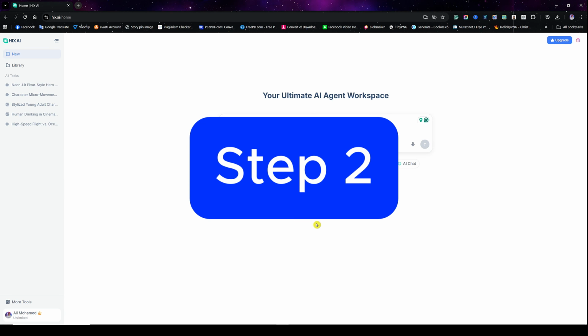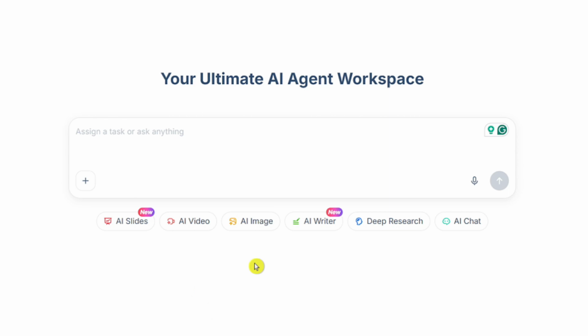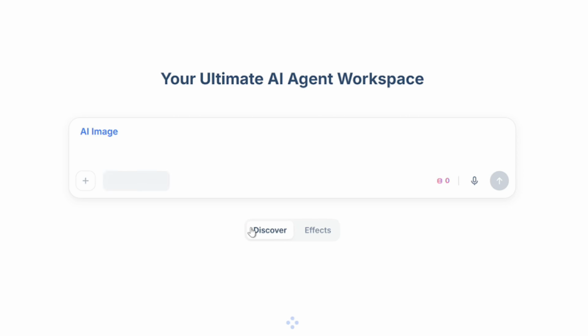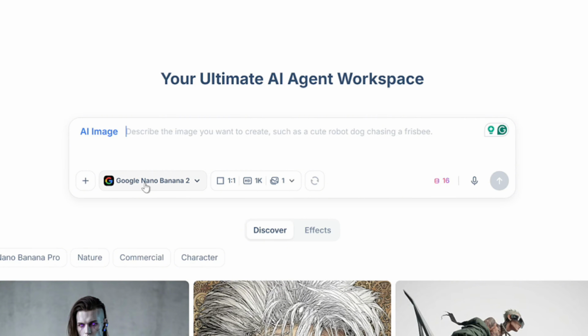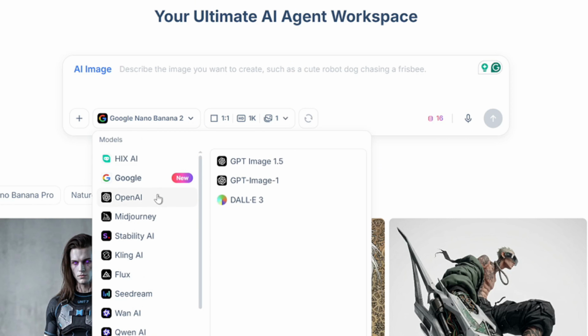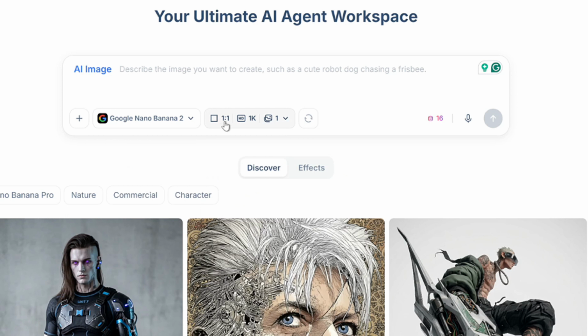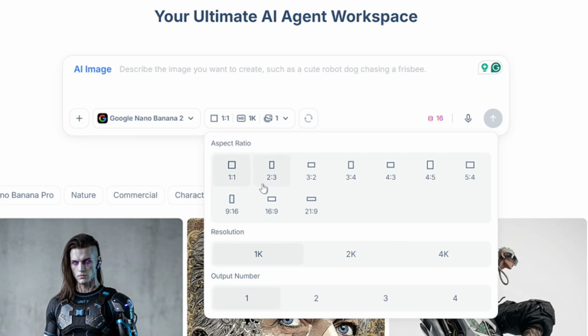Step number two was generating all my images to keep everything consistent, including characters and the environment. So to get started, what you want to do is simply click on the AI image below the text box right here, and then what you want to do next is simply select your AI model. They have a lot of models that you can choose from. For me, I just chose Nano Banana 2, and then next up is adjusting your aspect ratio. So I'm going to go for 16:9.